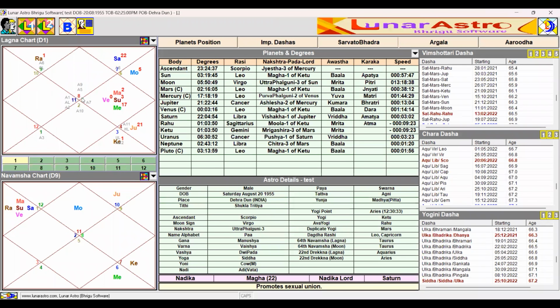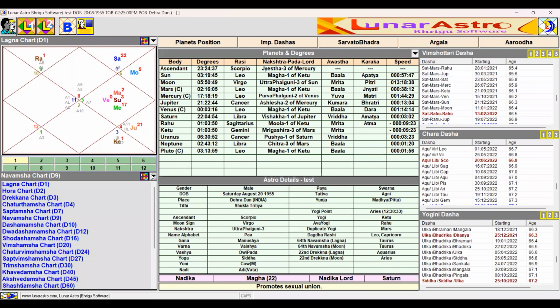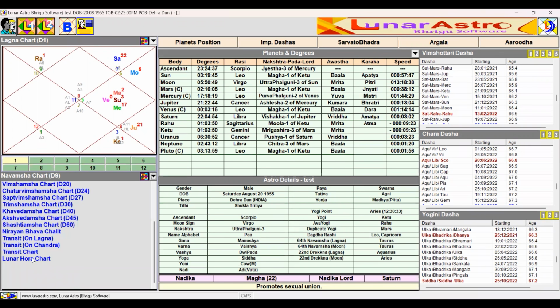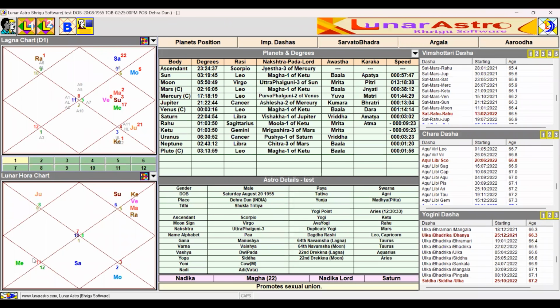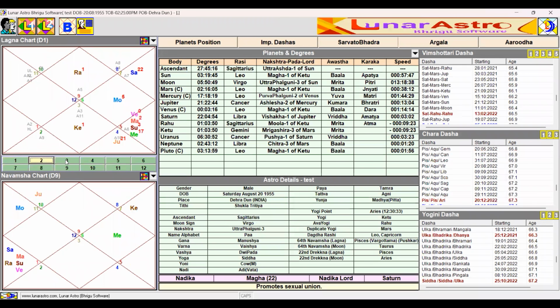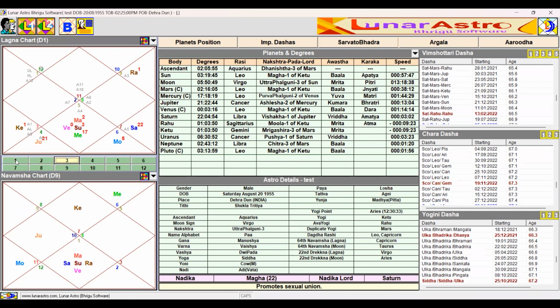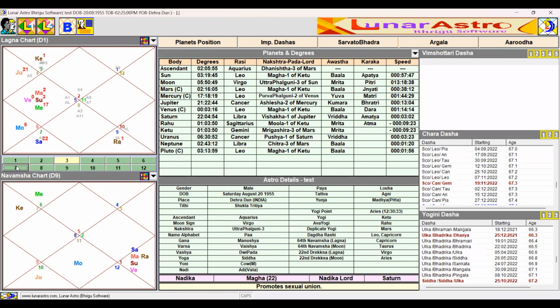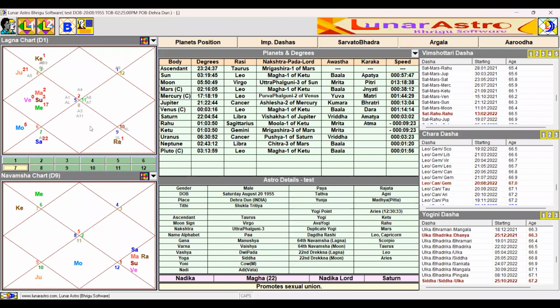On the left hand side, you have the D1 chart, which is the Rashi chart, and the bottom left corner is the Navansh chart. By clicking on this bottom arrow, you will be able to choose any divisional chart, including the lunar hora chart from which the wealth of the native is seen. So if I open this chart, this is the lunar hora chart, and these buttons are there to rotate the chart according to the house. If you want to make the seventh house the ascendant, just click on 7, and the seventh house will become the ascendant for this chart.